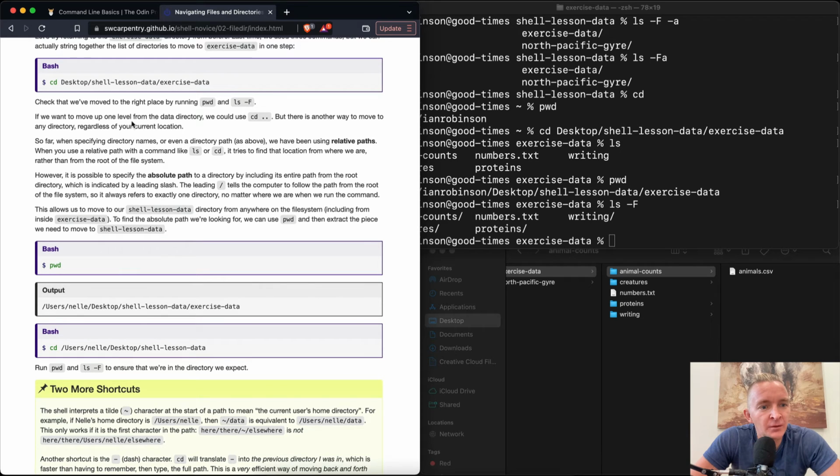If we want to move up one level of the data directory, we could use cd .. but there is another way to move to any directory regardless of your current location. So far, when specifying directory names or even a directory path as above, we have been using relative paths. When you use a relative path with a command like ls or cd, it tries to find the location from where you are rather than from the root system.